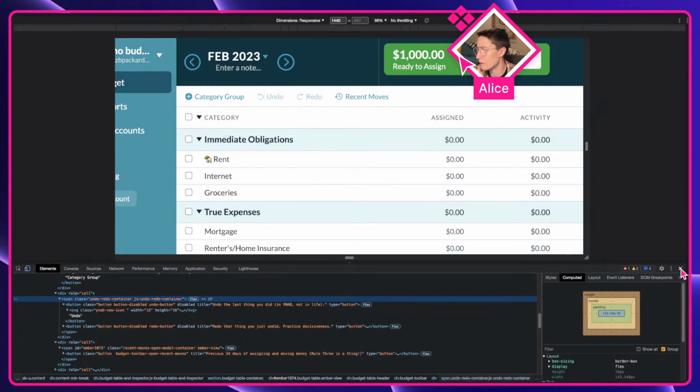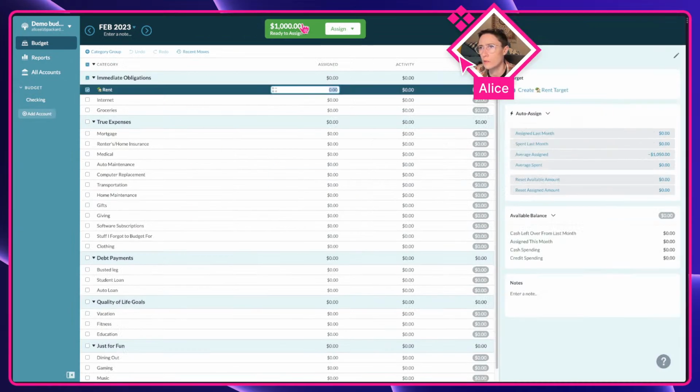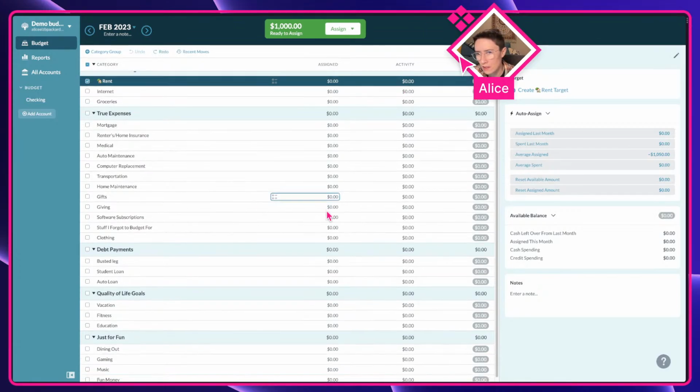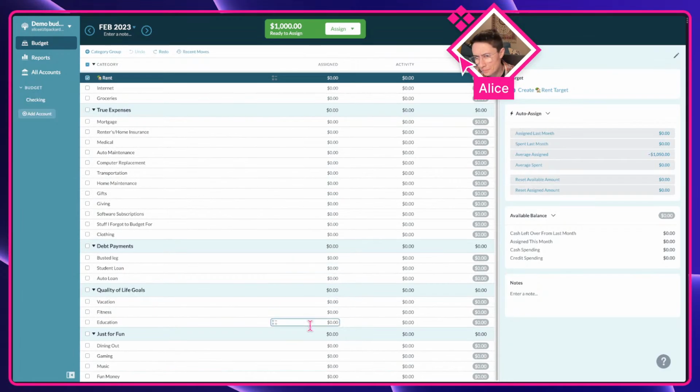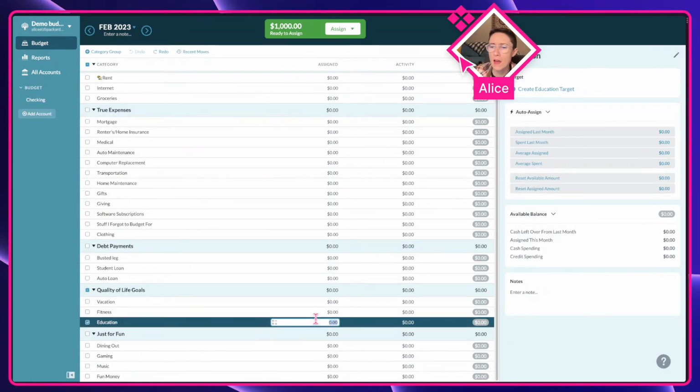And just to explain what a move is real quick. You can see I've got $1,000 here in my fictitious budget ready to assign. If I assign 500 of that to rent, well, not even a good example. Let's do something else. Here we go. Okay, education, right? Maybe I want to take some sort of language class, and I assign $500 there.